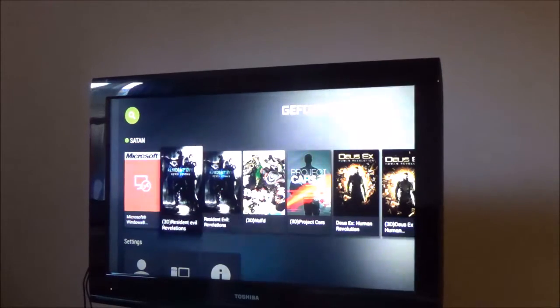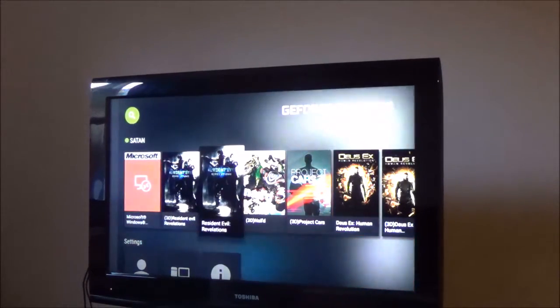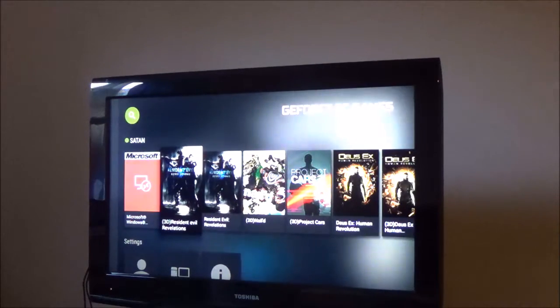And I'm going to show you. It looks like I have duplicates here, but I have one if I want to play the game in 2D, and then I have one if I want to play the game in 3D. How I'm doing that is I'm using Tridef 3D. If it doesn't support the game, I create a Steam link from Steam.